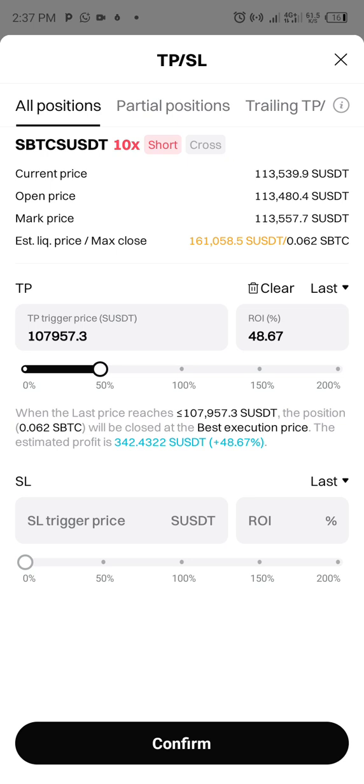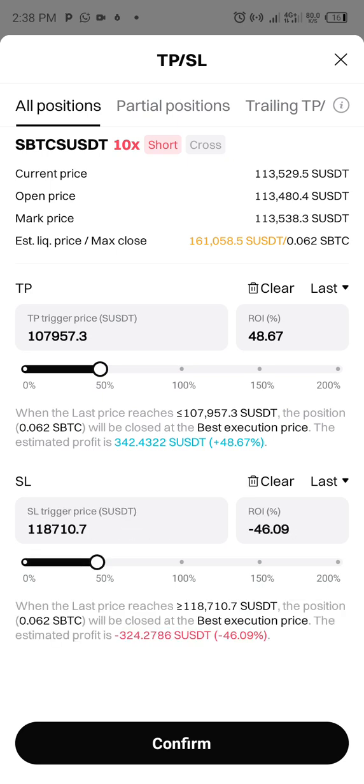So when this BTC falls to 107,957 dollars, I will make a profit of $342. You can see it, 342.4322 if the market falls to that point. Now that is take profit. This is stop loss. If the market goes up to $118,710, I will be losing 324.2786 USDT. If I'm okay with the loss, I'm okay with the profit, I click confirm.